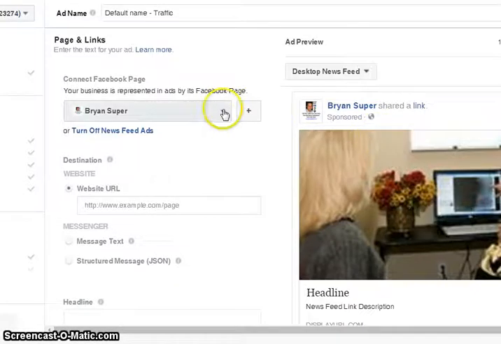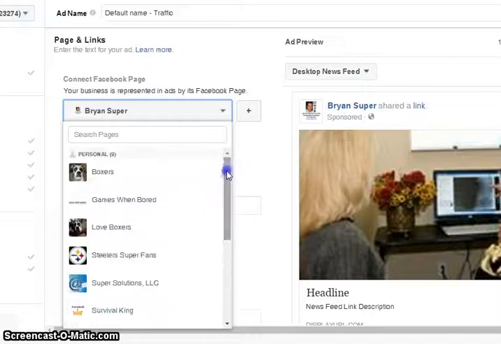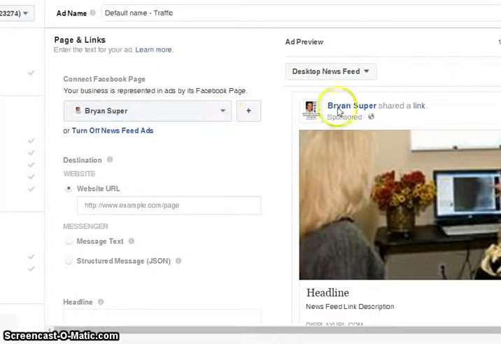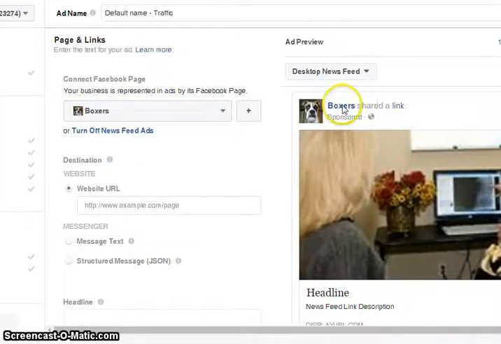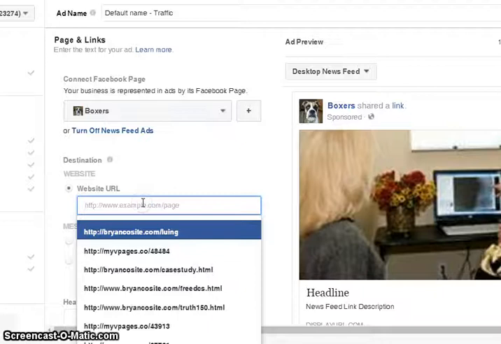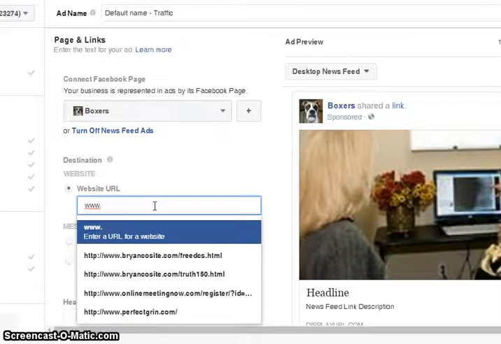All right, so get your picture set up, and then you're going to want to choose your Facebook page. I'm just going to leave mine as is, but when you change it, you can see up here it'll change who is sharing, who's doing the advertisement. So you want to make sure that that's your fan page that you're advertising through. All right, and then you can put your website in here.